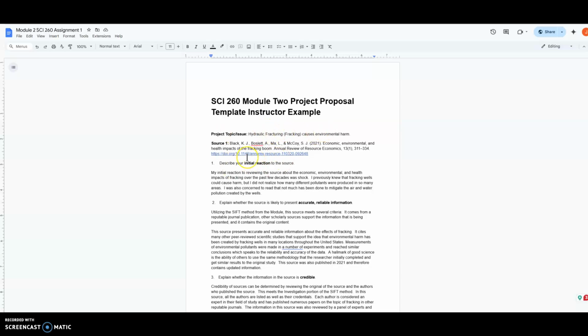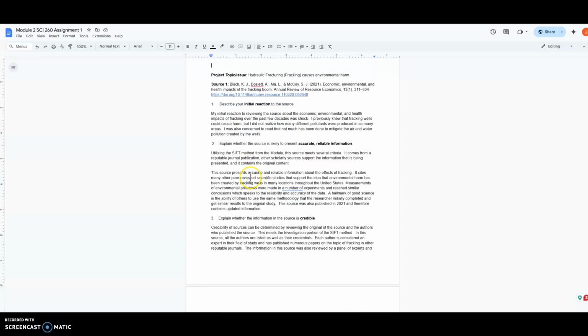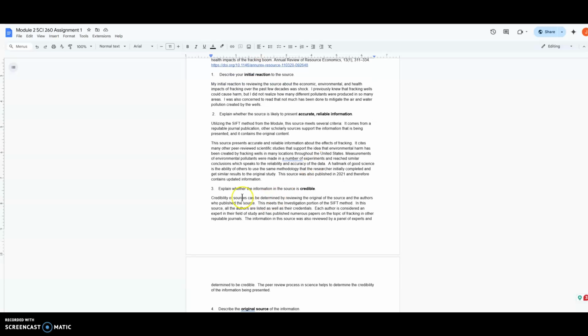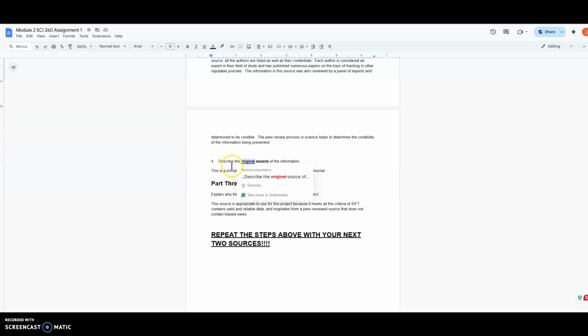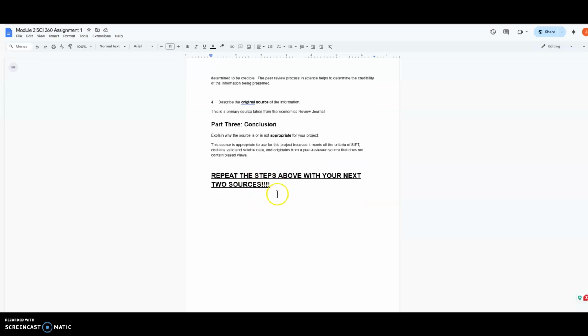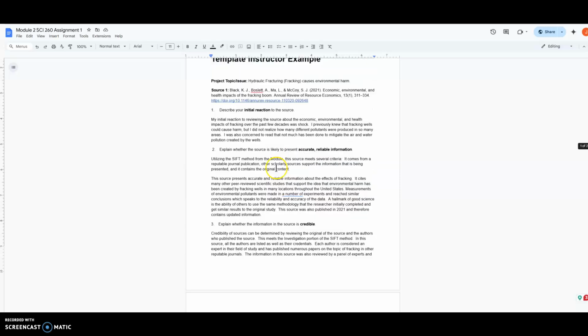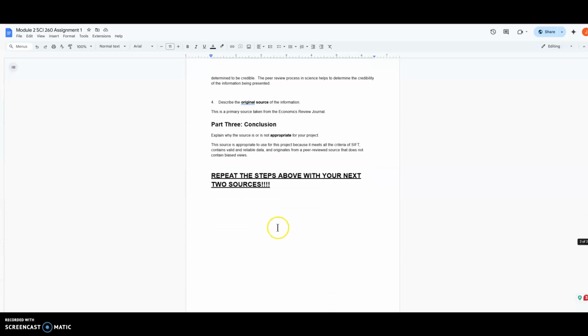I took that first source from Module 1 and put it here in APA format, and then I started answering the questions. It says, describe your initial reaction, explain whether the source is likely to present accurate, reliable information, explain whether the information is credible, describe the original source, and then there's a conclusion about why the source is or is not appropriate. Then you're going to repeat all of these same steps for the next 2 sources that you have.